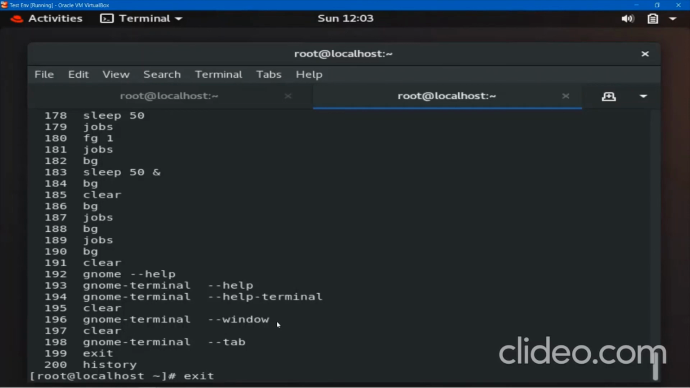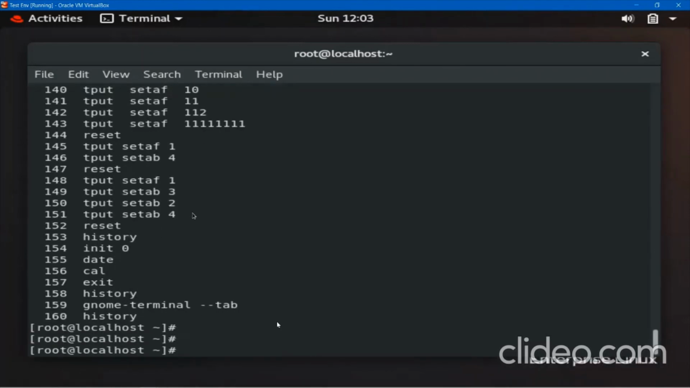And how to exit from the tab, you can do exit. Okay, so these are some important and useful commands, some tricks and some more you can use in normal Linux machine usage. So that's all for this video.